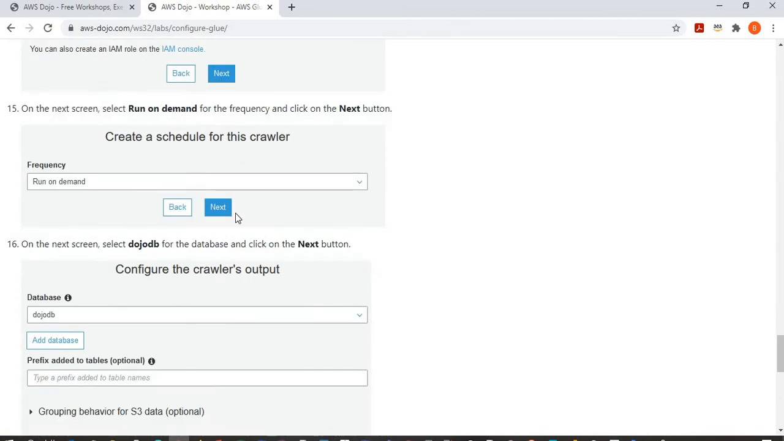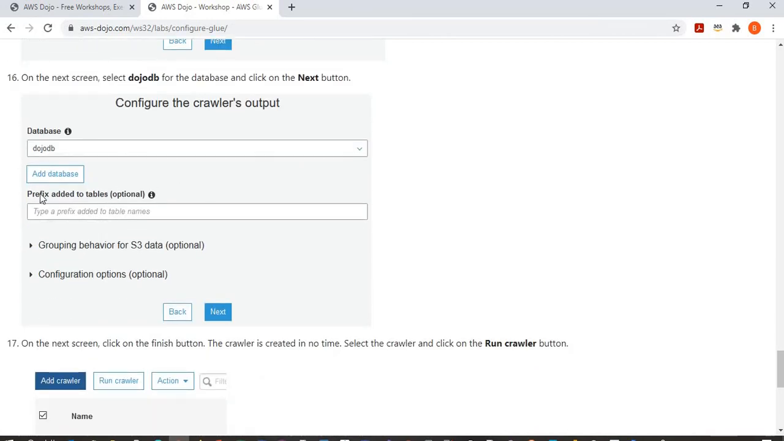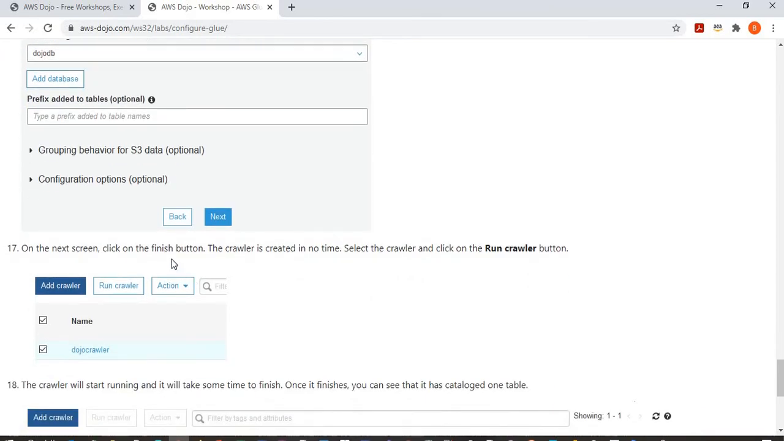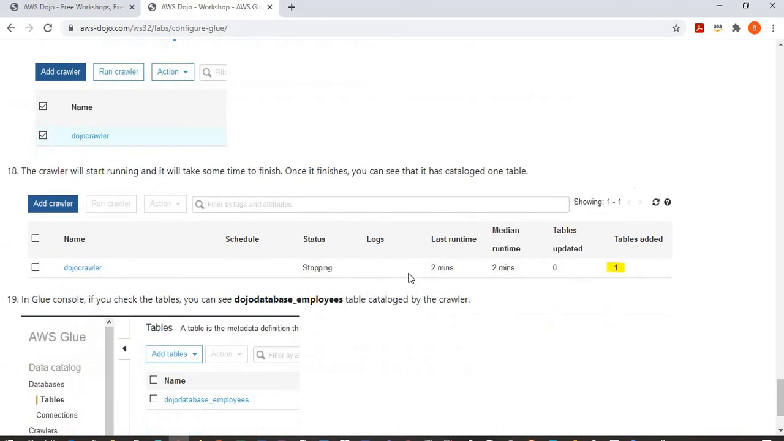It says, how do you want to run the crawler? So you can basically schedule the crawler. But in this case, since we are doing a hands-on workshop, we simply say we will run it on demand. Then it asks where it should write the output catalog. And you say, write the output catalog into Dojo database. And then this will create the crawler. Then you select the crawler and you run it. And when the crawler finishes running, in this case it took 2 minutes, you see that one table has been created, and it is the employee table under Dojo database, which has now been cataloged.